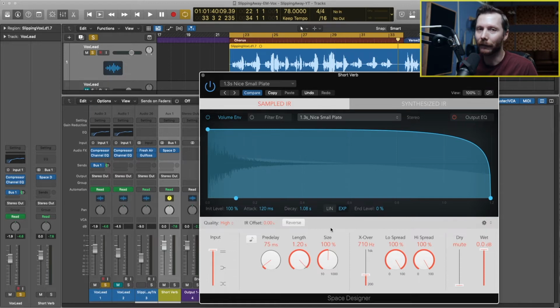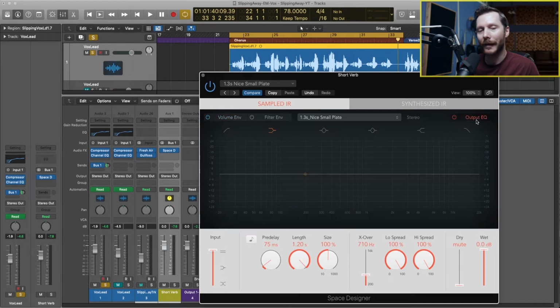Now, another setting we can look at in the Space Designer is this output EQ. There's actually a built-in EQ in our reverb plugin. And remember, this is just going to be EQing the reverb. It's not going to be EQing our dry signal, so our actual vocal track. It's just going to be EQing the reverb that's coming out of it.